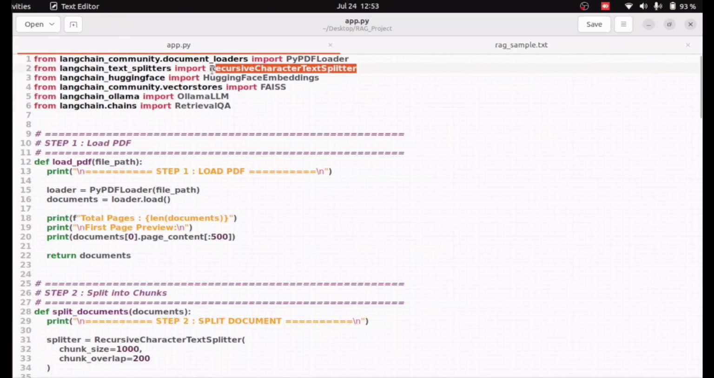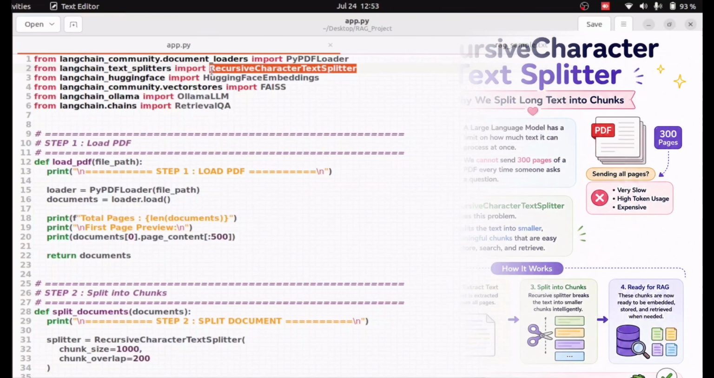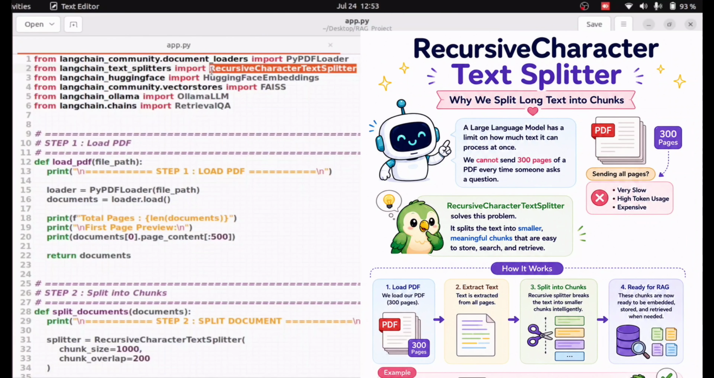Now the second import is RecursiveCharacterTextSplitter. Imagine our PDF has 300 pages, right? Do you think we should send all 300 pages to the LLM every time someone asks a question? Definitely not. It would be extremely slow. It would consume a huge amount of memory as well, right? And most LLMs can't even process that much text in one request.